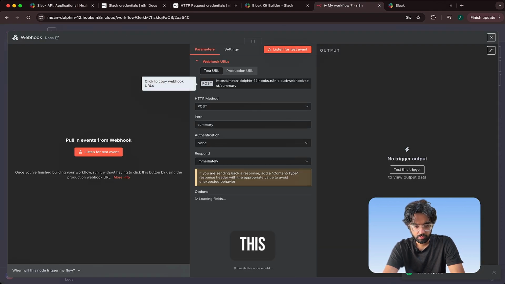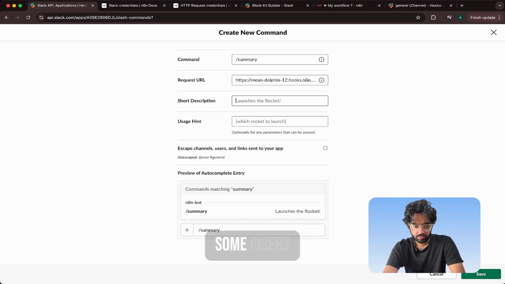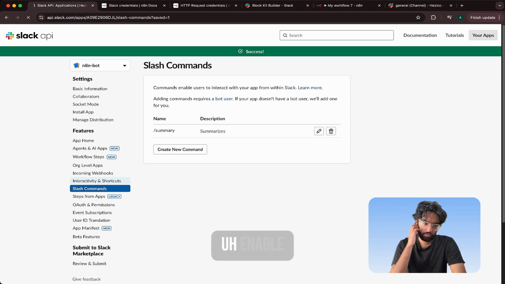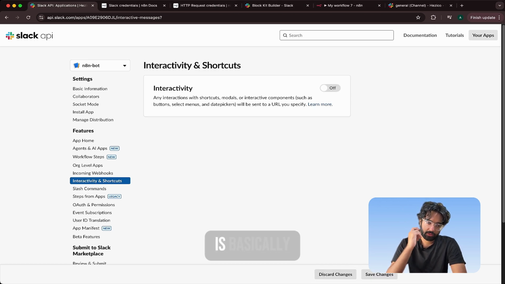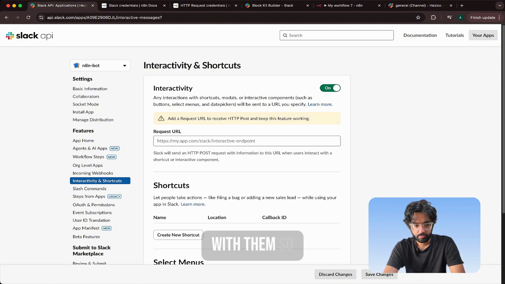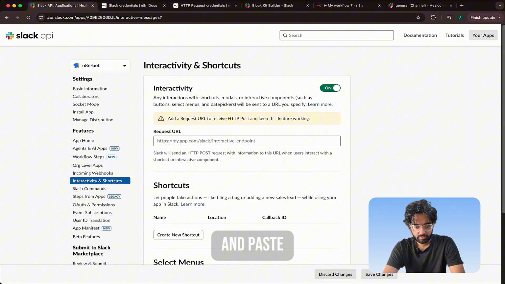So we can copy this, paste it here, summarizes, and we can say save. Now we have created the slash command. Also, we will have to enable interactivity. What this does is basically allows us to send those custom modals on Slack and allows us to interact with them. So same thing here, we will copy and paste this endpoint.